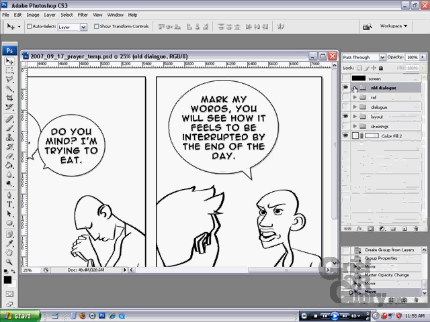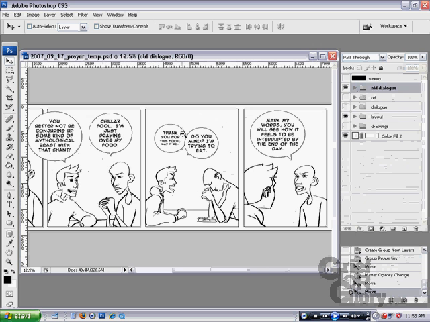Okay, so that's pretty much how you get Photoshop to do all your work for you.